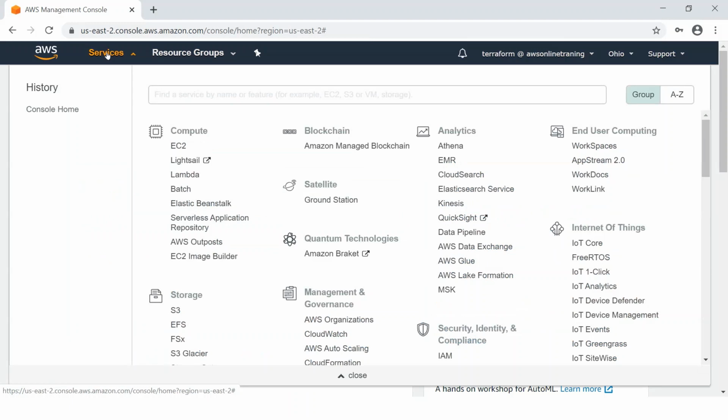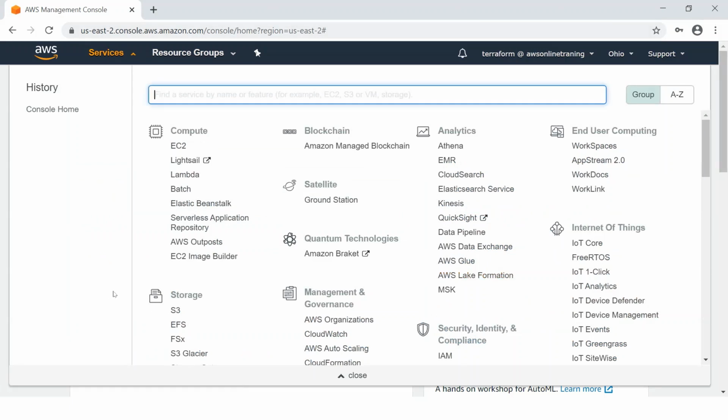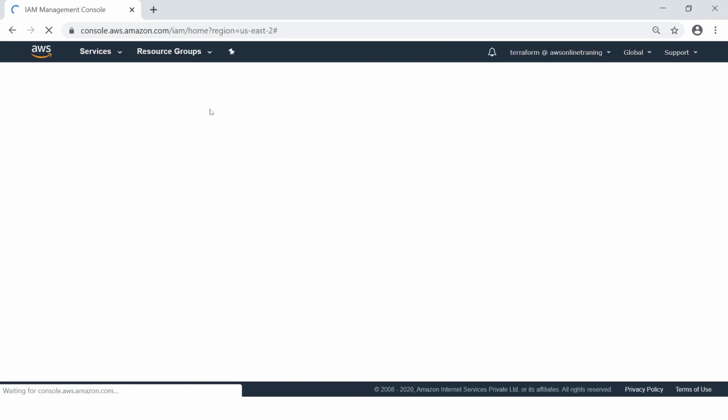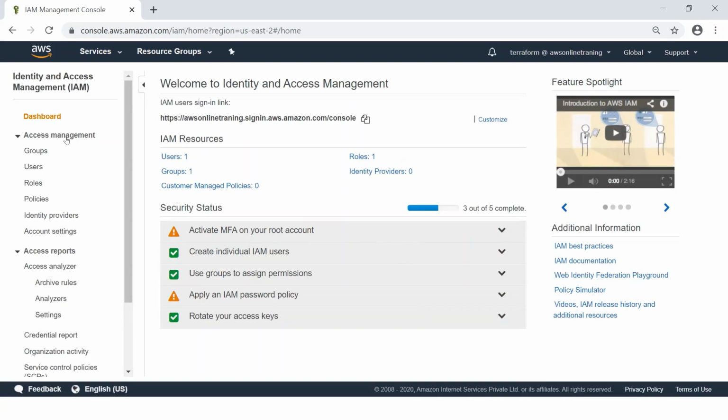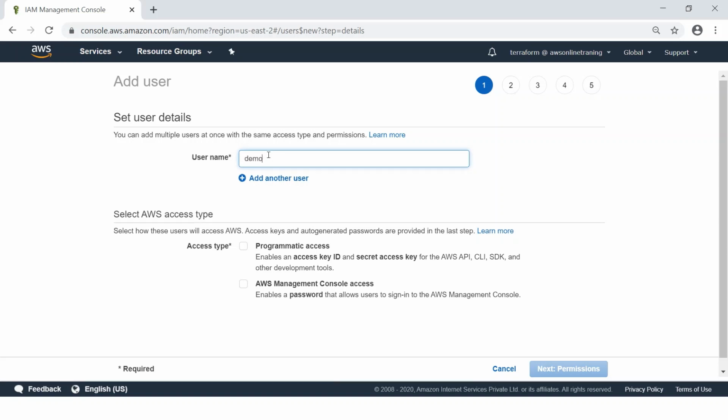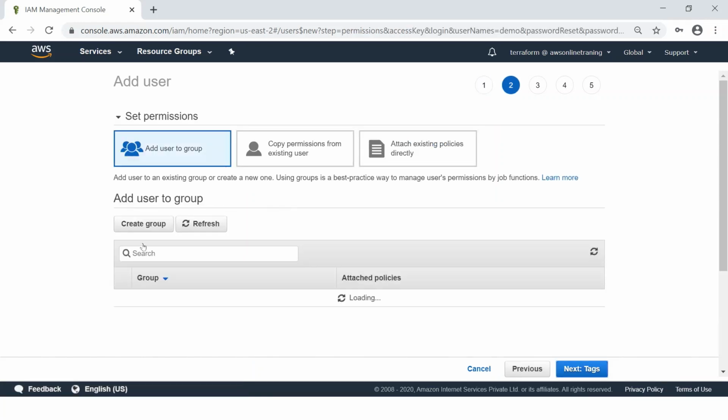First of all, you have to open and log into the AWS console, click on Services, and then IAM, or you can type IAM. I'm just going to create one demo user or training user in a group, and then I'll create a key. So let me create the user. I'll name it demo, choose programmatic access, and choose a custom password. Click on Next, which will give you the permissions.